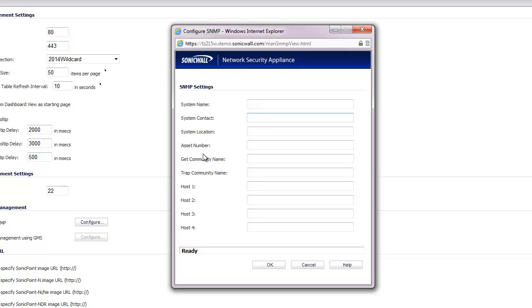I think they're planning for version 3 eventually, but right now it's 1 and 2C. If you have the option, use version 2C. It's much nicer than version 1. It'll really help you with performance of your SNMP management system. Use 2C whenever you can.